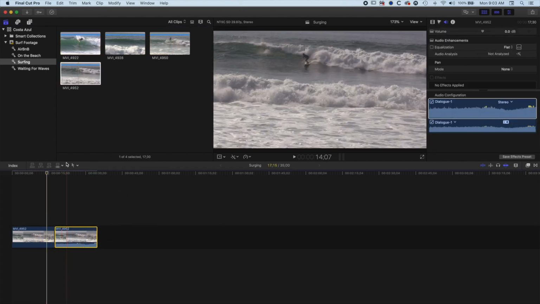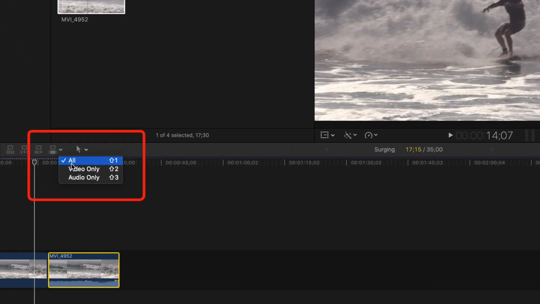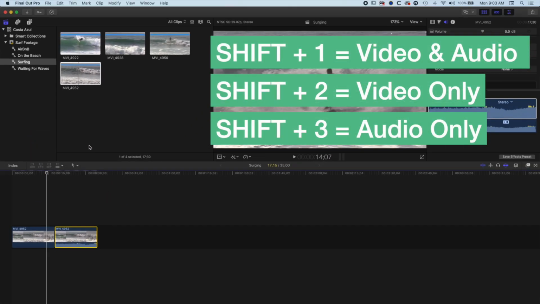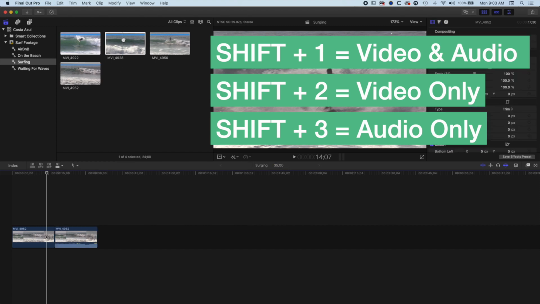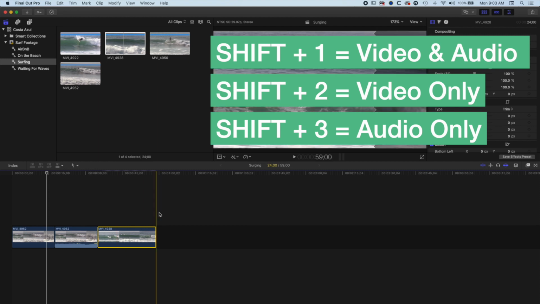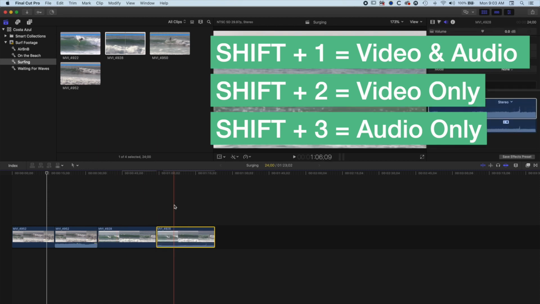The quickest way to do that is to use the shortcut Shift 1, 2, and for audio only Shift 3. So I can hold Shift and tap 2, drag that clip down, and it will have no audio on it. And then if I hold Shift and tap 1, it will have the audio on it. So that's the quickest way to get these clips down with or without audio.